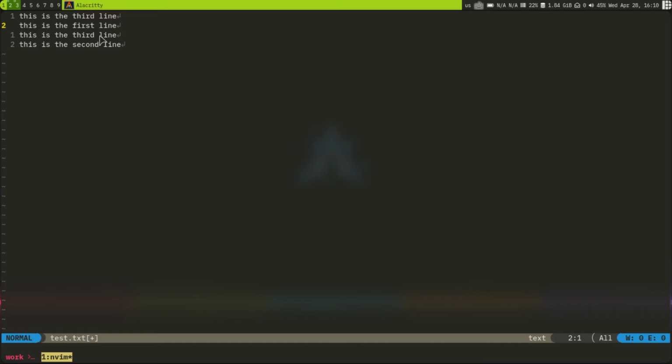But you might say, what about capital D? Capital D, quite surprisingly, doesn't behave like P. Let's say I do dd, which deletes the line, right? Which you learned just now. But if I do capital D, it does something different. What it does is delete the characters until the end of the line.